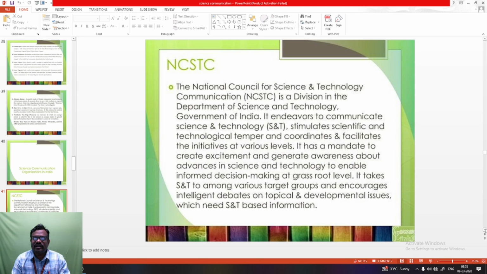It takes science and technology to various target groups and encourages intelligent debates on topics and development issues which need science and technology based information.